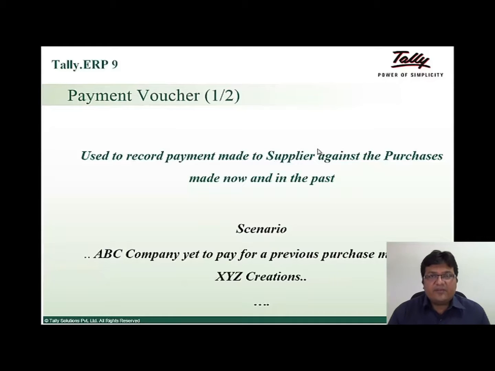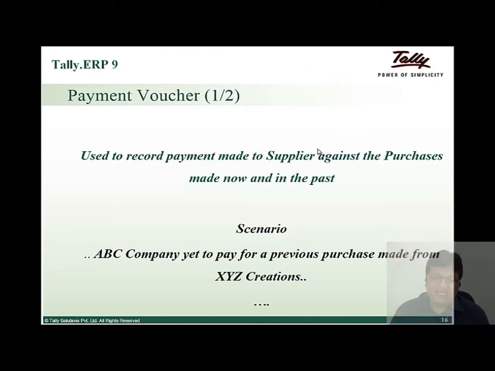Now, how do we record the payments? Or what is a payment rather? It is the payments which we make to the supplier against the purchases that we have made till now or which we have made in the past. Now let's say there is ABC and Company which is yet to pay for its previous purchases made from XYZ Creations. So how do you record the payment transaction?